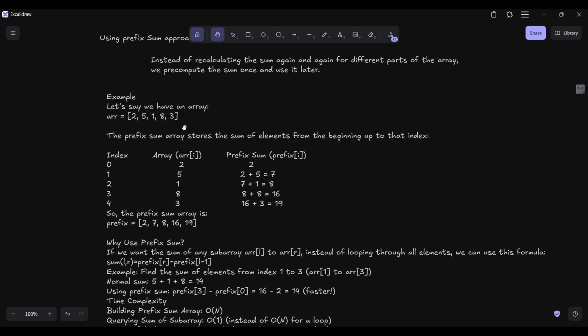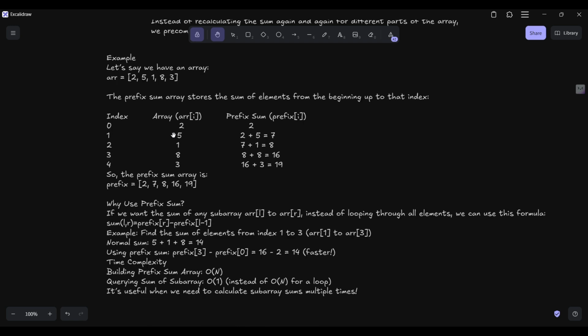Then we will use prefix sum. Okay, so how will we do it? The sum from L to R, where L is the initial position and R is the last position, is prefix sum at index R minus prefix sum at L minus 1. Okay, this would be R.